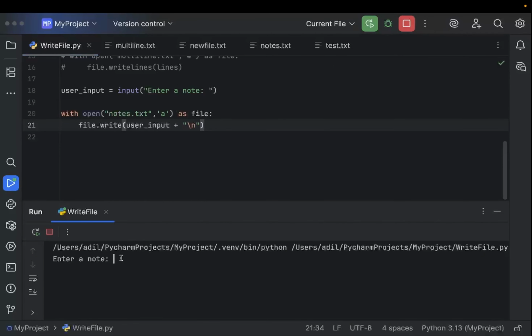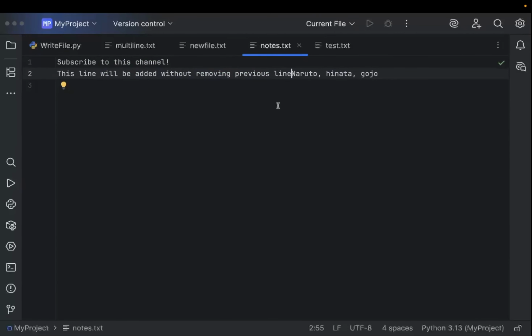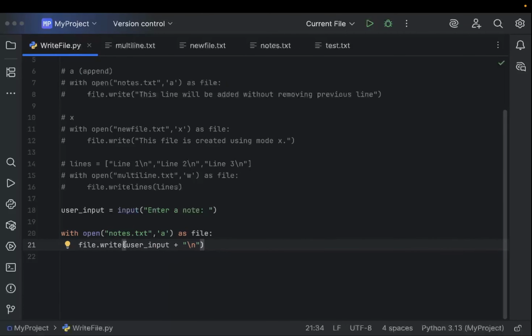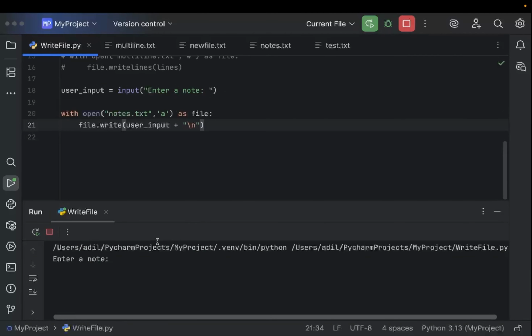So after running the code, it will ask the user for a note. So let's enter a note, for example, Naruto, Hinata, Gojo. Okay, now if I submit and go to notes.txt, you'll see that it adds Naruto, Hinata and Gojo after the previous text. It is attached to the previous line because we haven't used \n before the user input here.